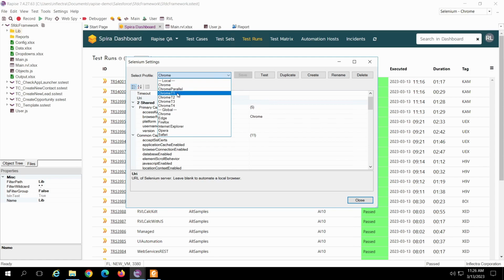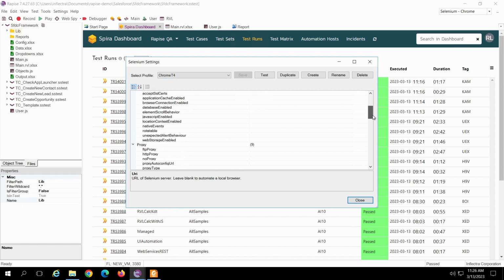Here you can see that I already created Chrome T1, T2, T3, and T4 profiles. Let's switch to T4, and you can see here that the Chrome T4 profile references the Chrome T4 folder. So we will have independent Chrome browser profiles. Why do we need it? For parallel execution, we cannot use the same browser profile. This won't work. All tests will try to automate just one and the same browser instance. So this is why we need different profiles. I configured 4 of them.